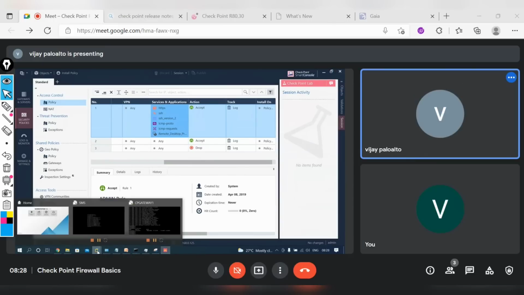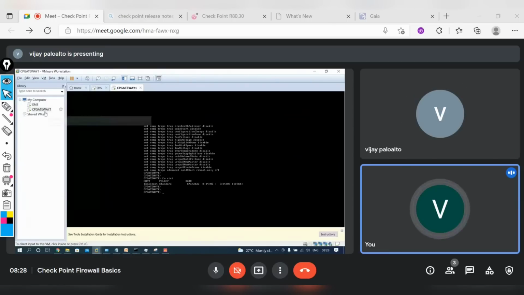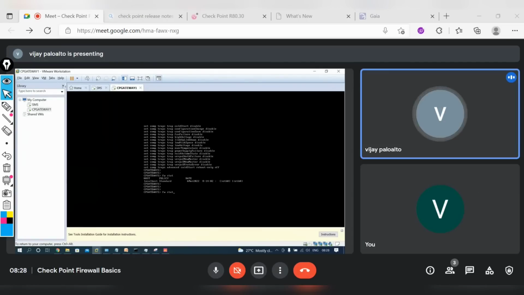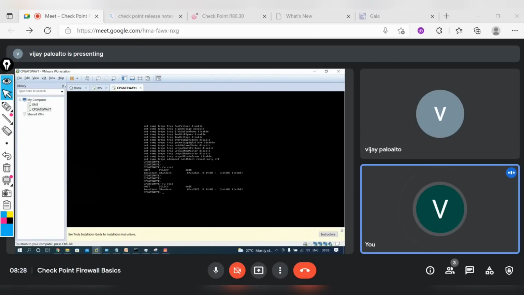For example, go to the command line of the gateway again. And here, you need to go to expert. Type expert. Okay, expert. Put the IP or put the password.